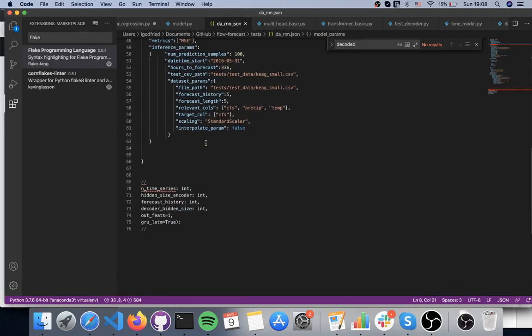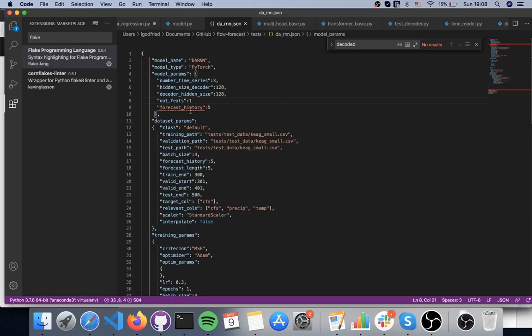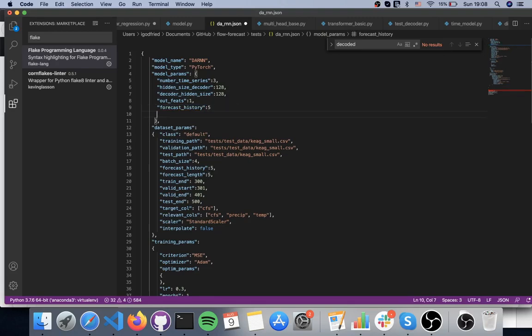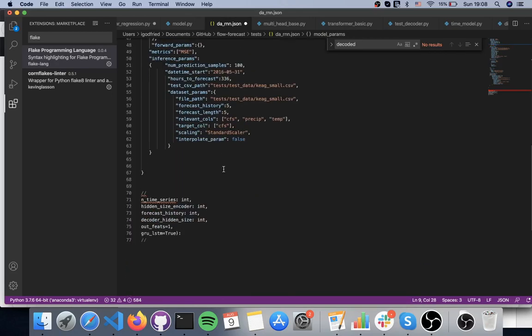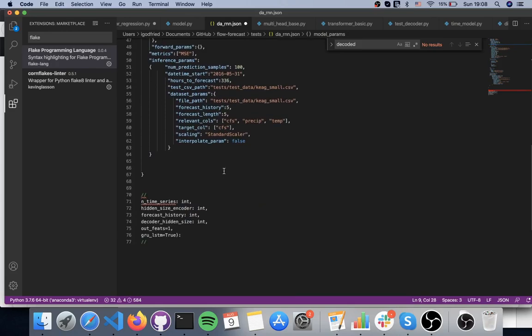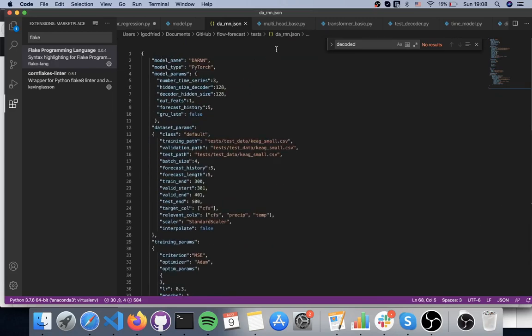Out feeds, yeah. Forecast history, okay. GRU LSTM, that's going to be false in lowercase. LSTM, that will be false. That needs a comma. Decoder hidden size, out feeds. Okay, everything looks good there. I think so. Yeah, we needed to remove that from the model dict function.